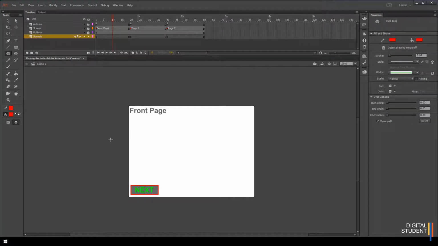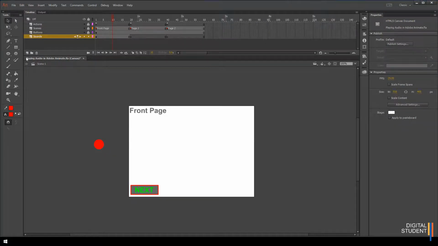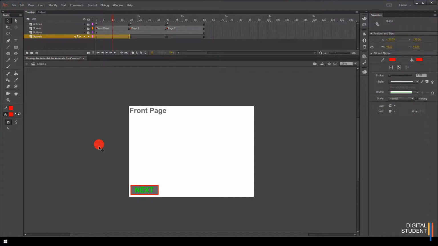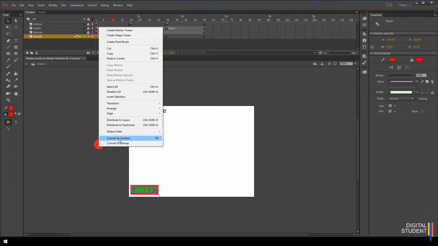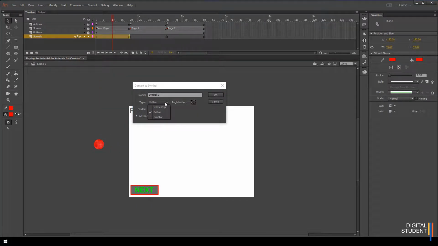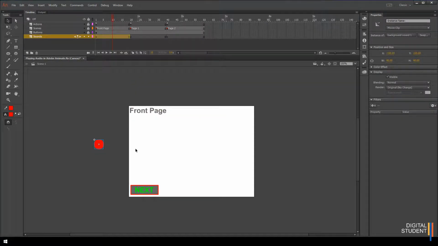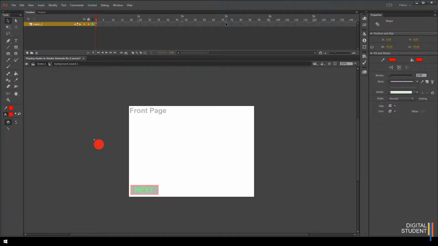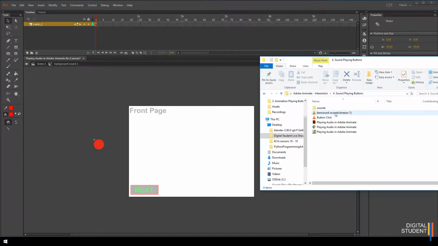So if we create some kind of offstage placeholder, for instance, and then double click on it and then convert this to symbol. So we're just going to create a movie clip, and we're going to call it background sound 1. Okay, and then press OK. So now what we should be able to do is come into here and then load that sound up again. So here we go, put it on the stage.